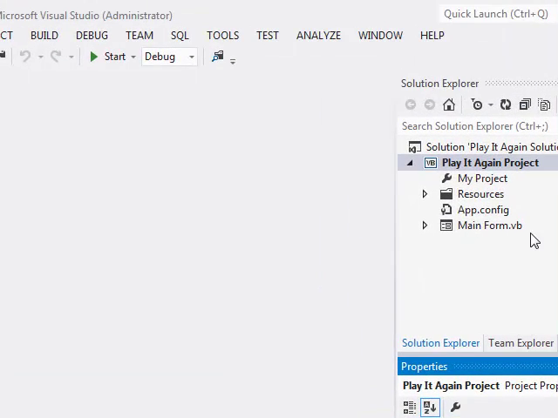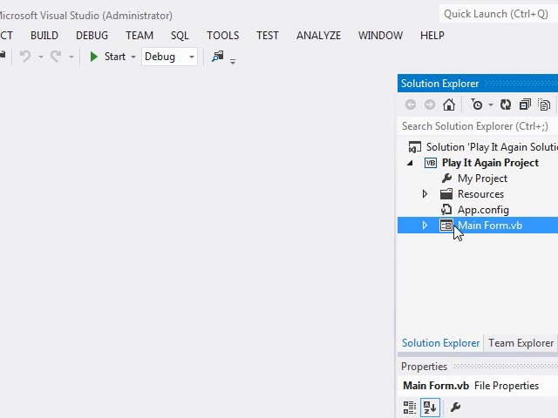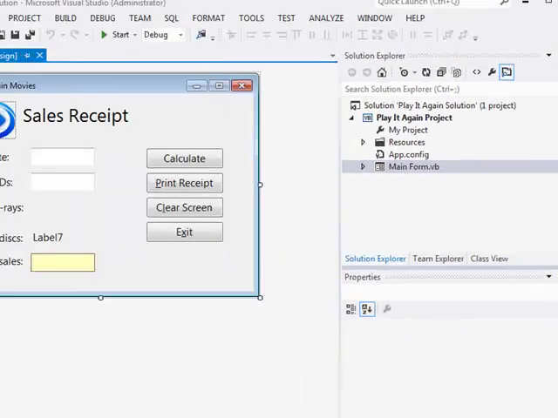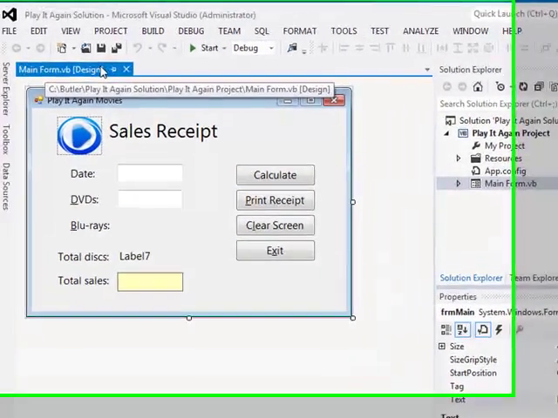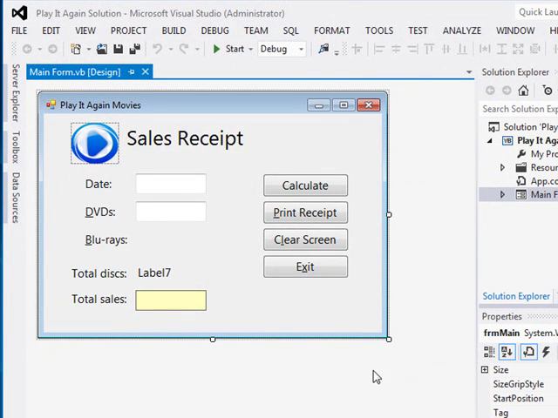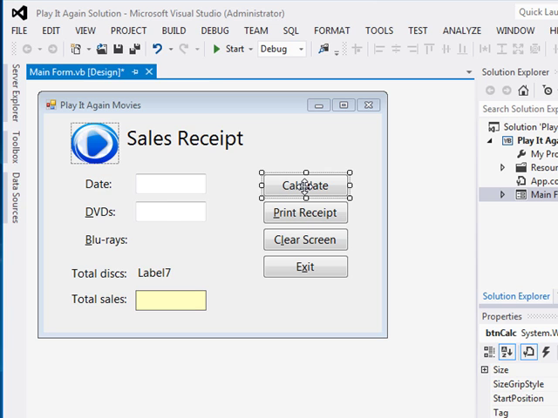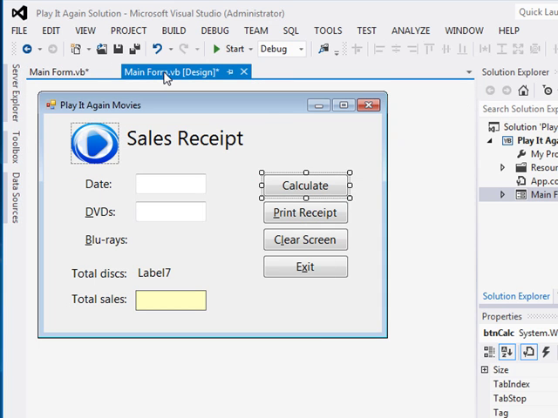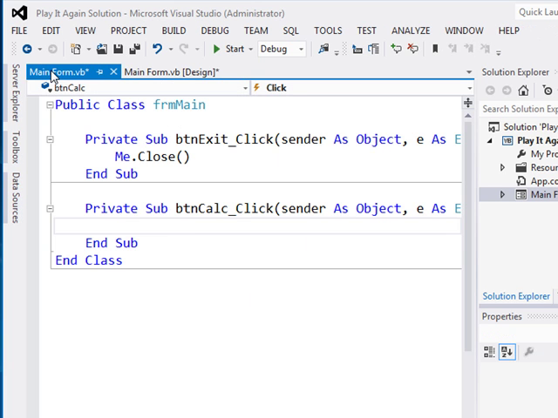So let me double click on the main form while I'm in here, and it will open that in the editor. Now this is the GUI design. Now to get to the coding, there are one of two ways to do that. Probably the best way is if I want to get to the coding for the calculate button, what I can do is double click on the calculate button and it will take me to the coding window for that calculate button. Okay. So up here I can go to the design or I can go to the coding window, either way.